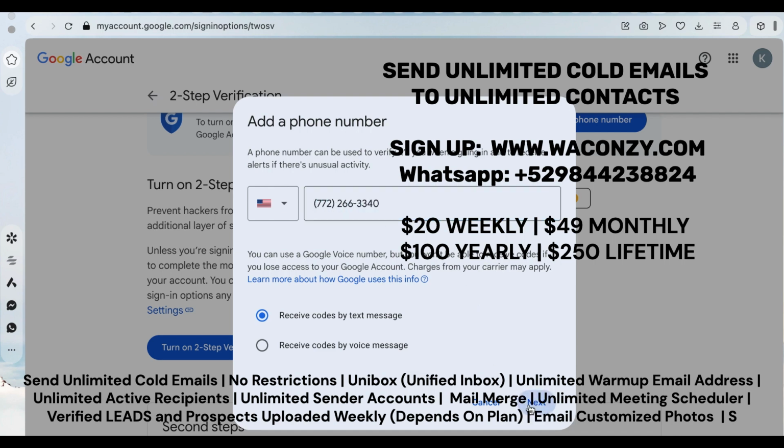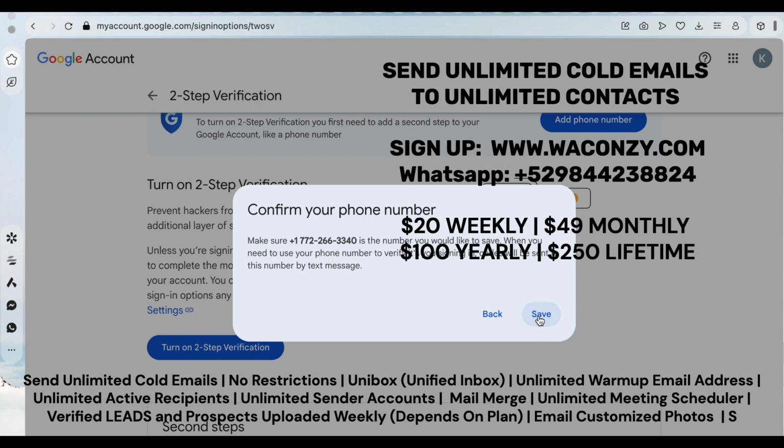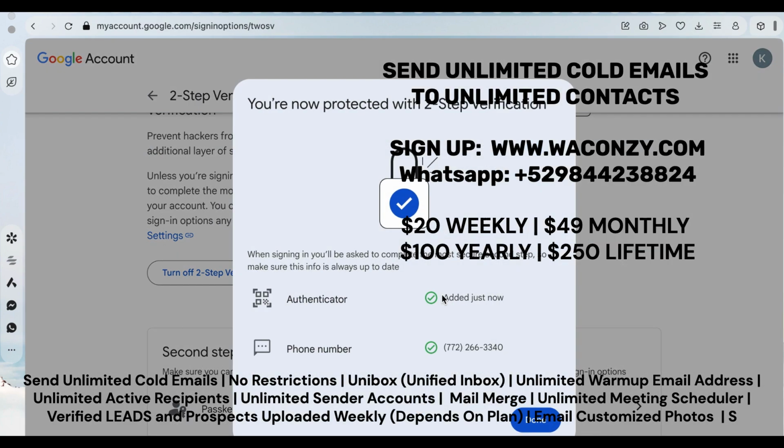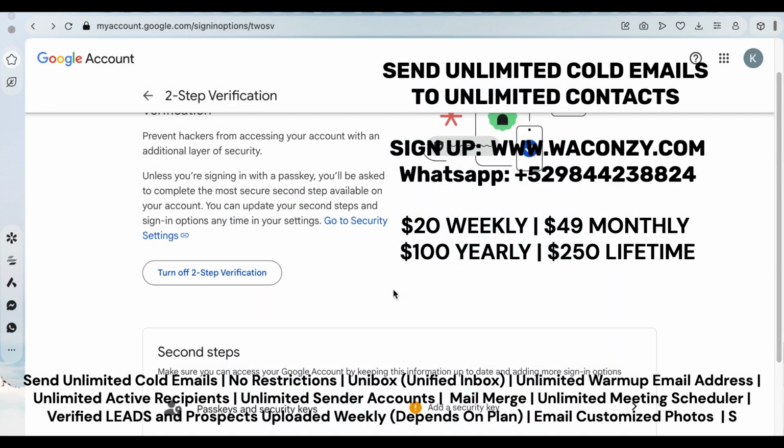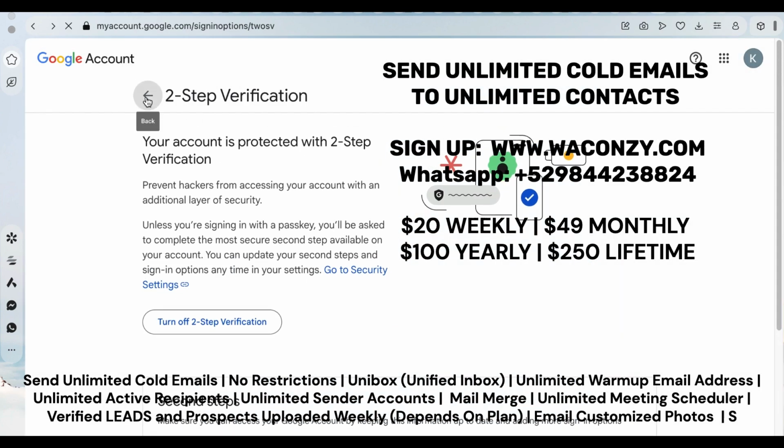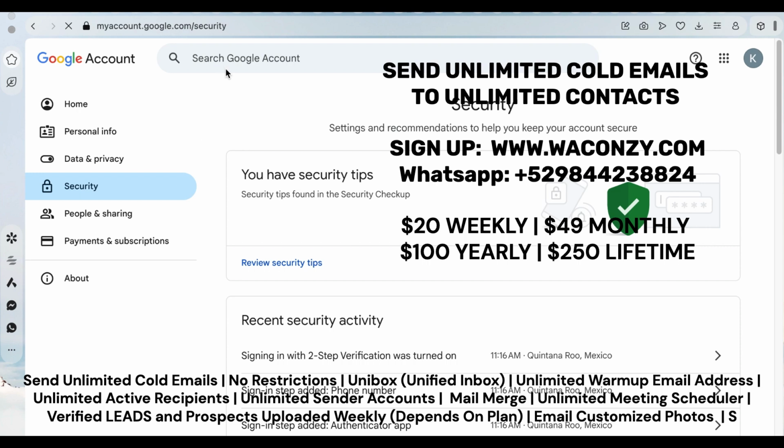I've used this number so many times, it probably will not work, but let's see. Boom, and it works. Okay, so that's it. So now you can see app password.